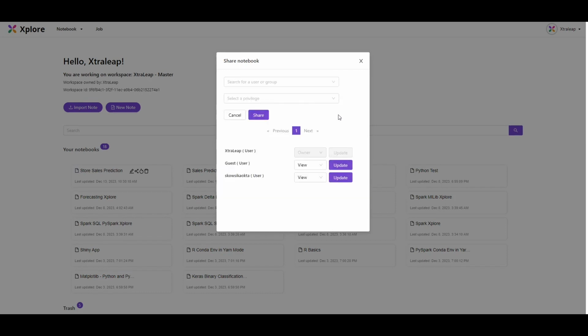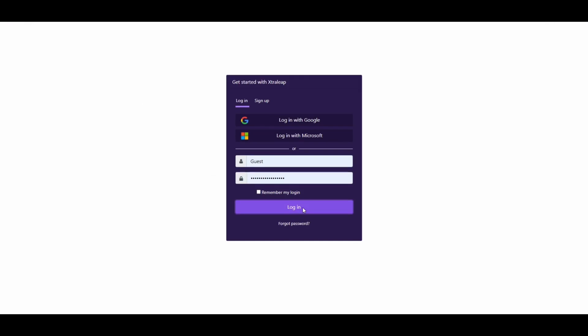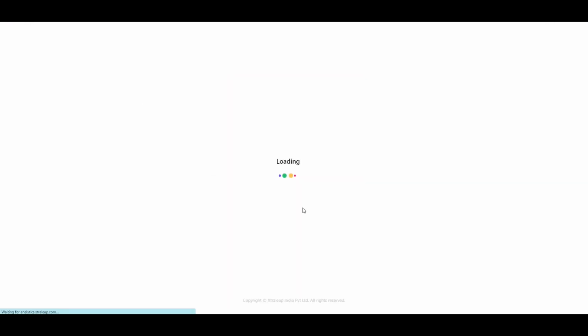And this is shared with a couple of users, and now I'm going to log in as this guest user and show how it looks for the user who's just a consumer. Now I'm logging in as a guest who's a consumer of this data, and let's look at how the view is going to look for the consumer.